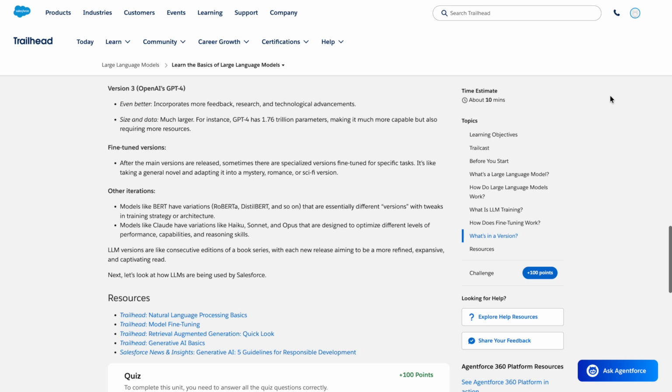Other iterations. Models like BERT have variations, like RoBERTa, DistilBERT, and so on, that are essentially different versions with tweaks in training strategy or architecture. Models like Claude have variations like Haiku, Sonnet, and Opus that are designed to optimize different levels of performance, capabilities, and reasoning skills. LLM versions are like consecutive editions of a book series, with each new release aiming to be a more refined, expansive, and captivating read.